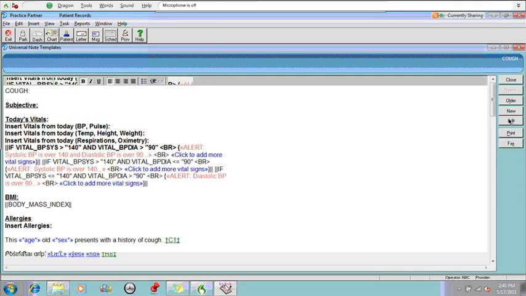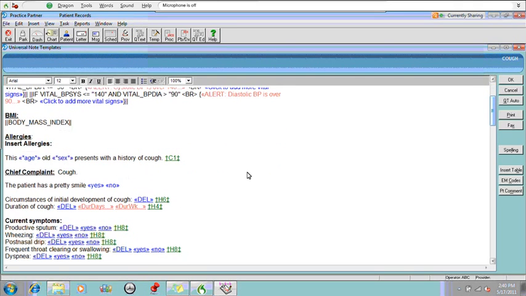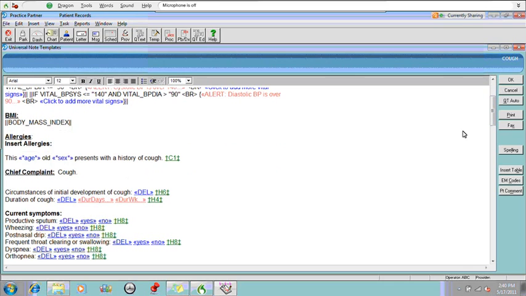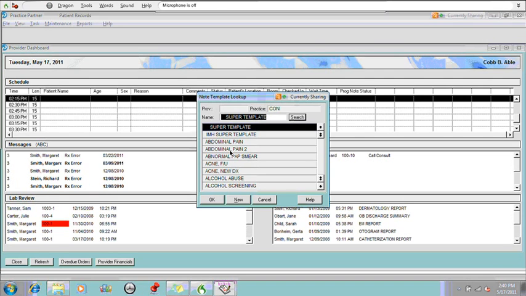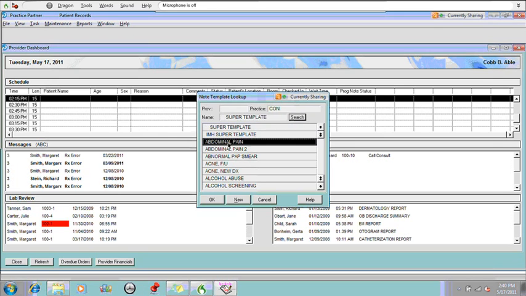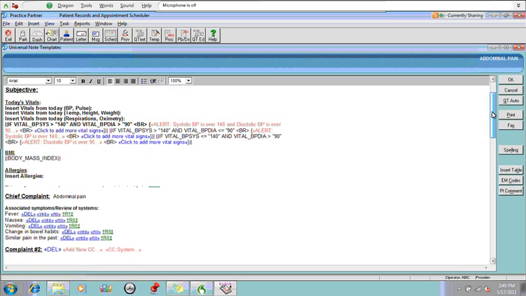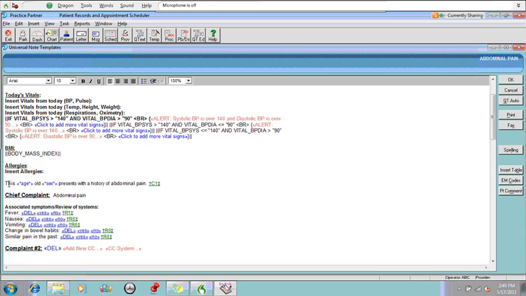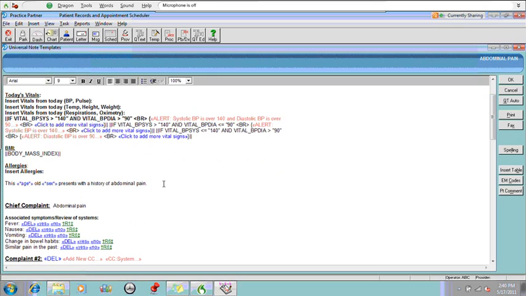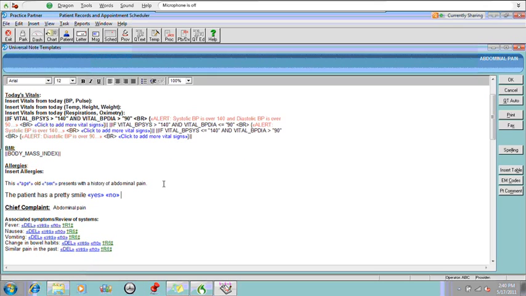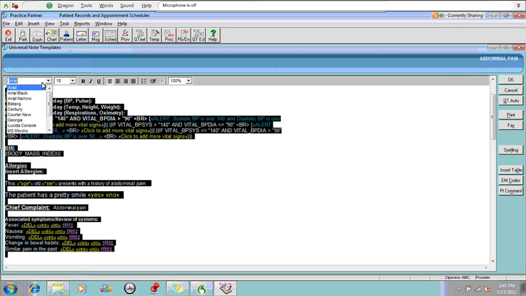So I can edit that. And actually, let's do something even more fun. I'm going to take it off of here, so I'm just going to do a Control X and delete it. But maybe when I'm doing a patient with abdominal pain, I would like to know whether or not the patient has a pretty smile. Again, nothing necessarily relevant about it, but it's easy for us to do. So now I'm going to come back over here, paste it in, put a few spaces, and we'll drop that in there. And we can clean up the font if we want to.